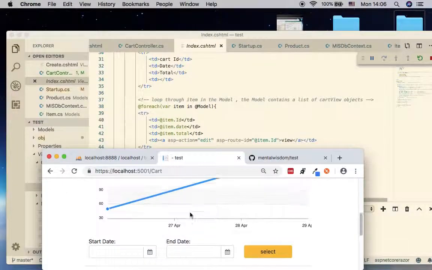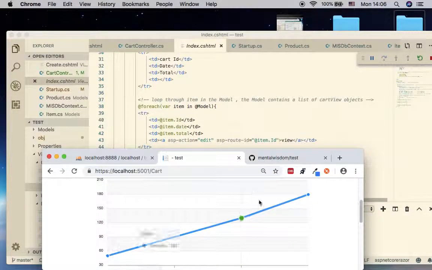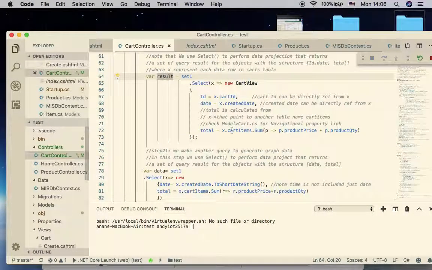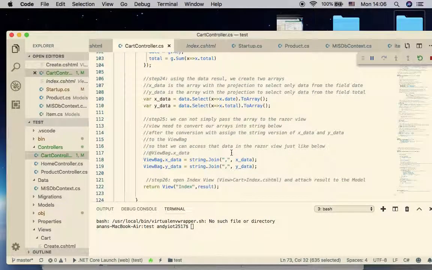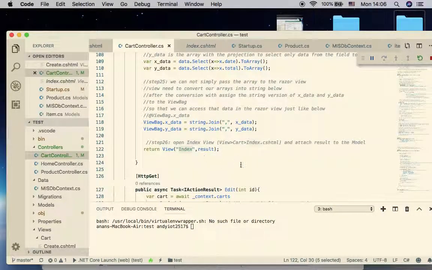But the problem would be, how do we represent this graph? In order to represent the graph, first we need to make sure that the function that returns goes back to the controller. You can see that we create the result right here. The result is returned by calling the view index. But we need to also let it pass the graph data as well.